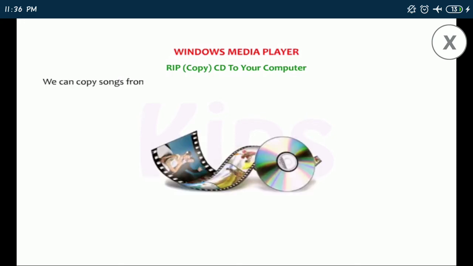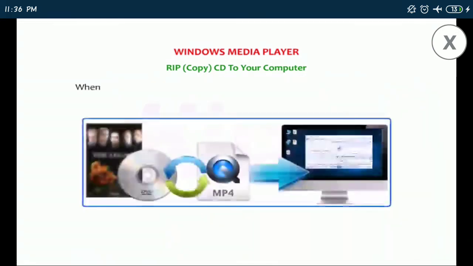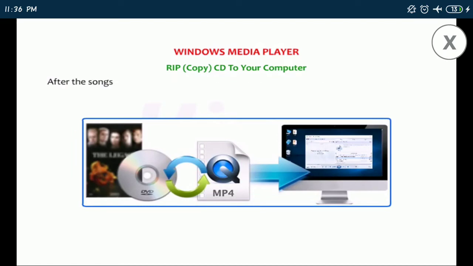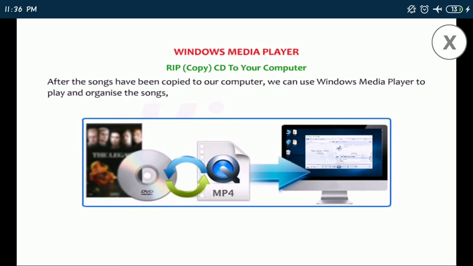We can copy songs from our favorite music CDs or DVDs onto our computers with Windows Media Player. When we rip music, we are actually copying songs from a CD to a computer. After the songs have been copied to our computer, we can use Windows Media Player to play and organize the songs, create playlists, and copy music to a portable device.